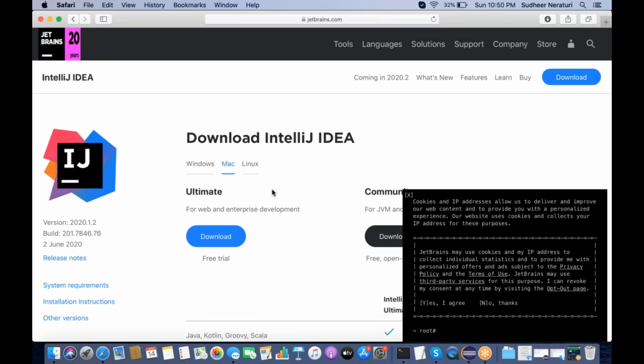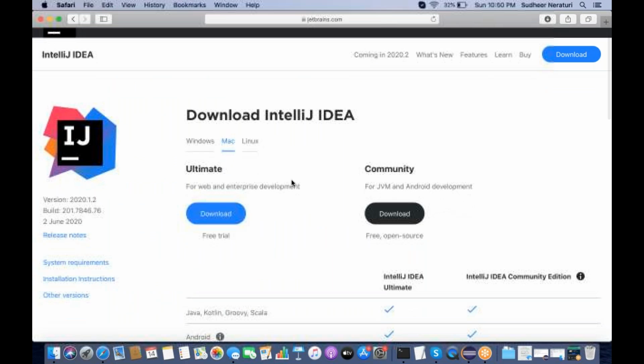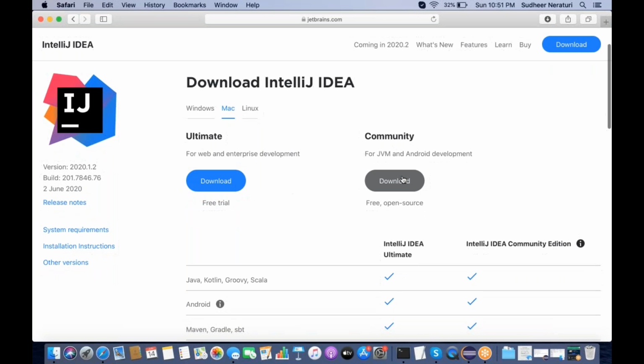It will take you to one website. Here there are two versions, guys. It automatically recognizes what your machine is, whether it's a Mac or Linux, because of the browser agent. You have something called Community and Ultimate. Ultimate will give you only a few days. Earlier it was 45 days, I think now it's 15 days only, I'm not really sure. You can download the Community edition for our hands-on. Click on that.